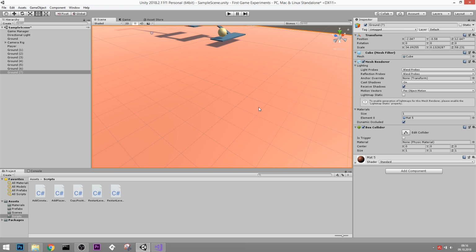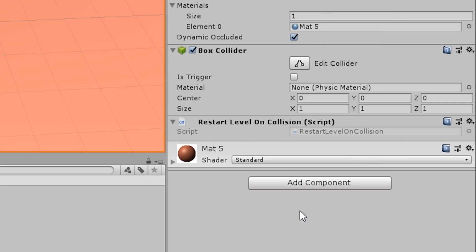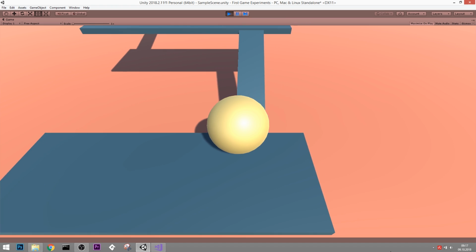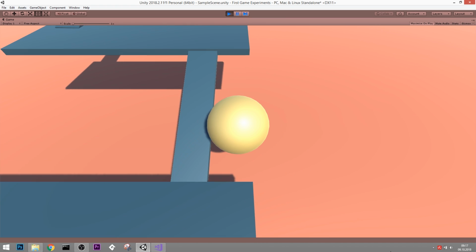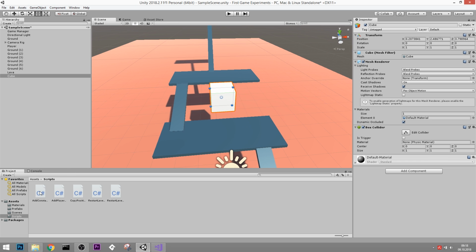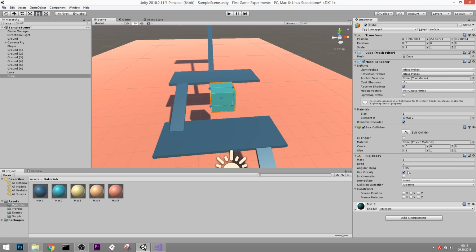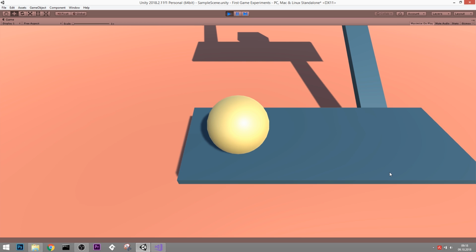Now if we put that very script onto our lava ground right here, restart level on collision. Now whenever we touch that ground, the level should restart. In fact, it works. Haha, that's fantastic. There's one problem though. If I add another cube here, and let's give that cube a rigid body. If this cube touches the ground, I lose as well. So this is not exactly what we want.